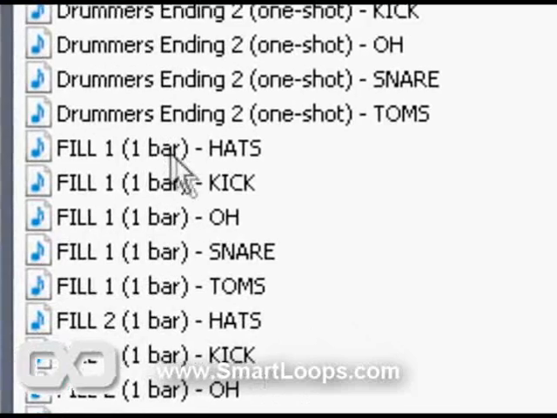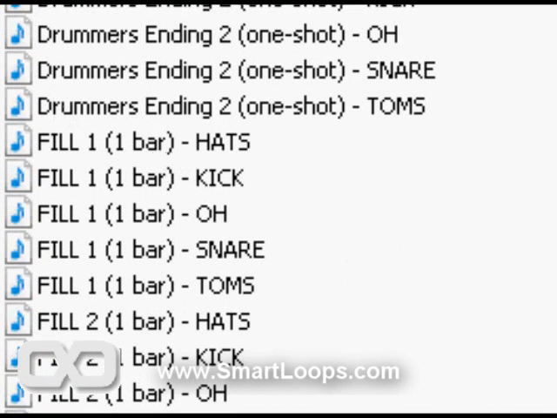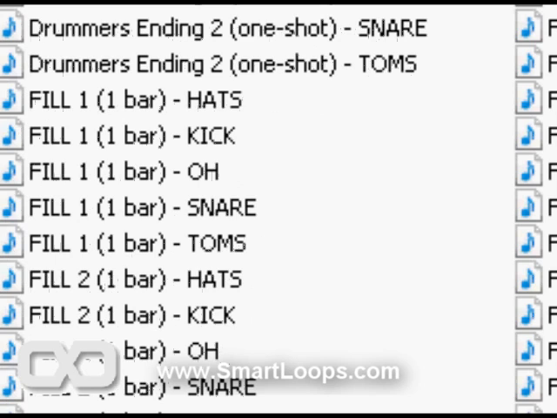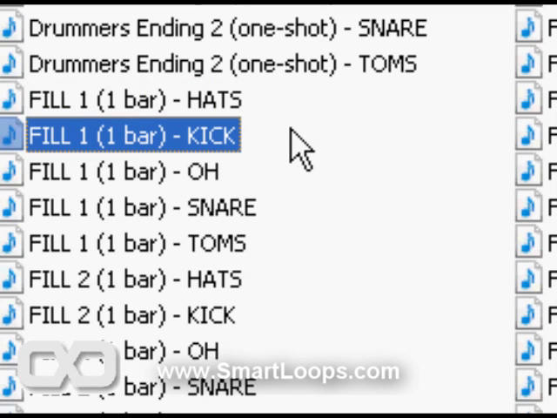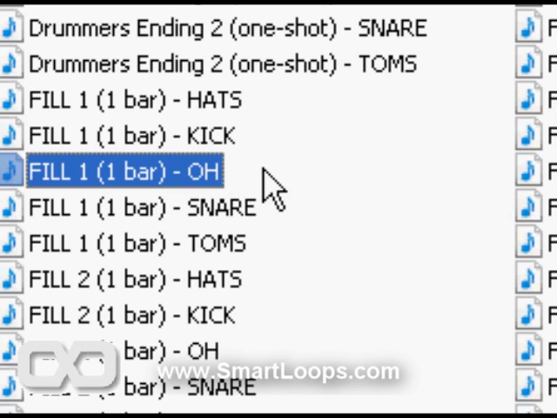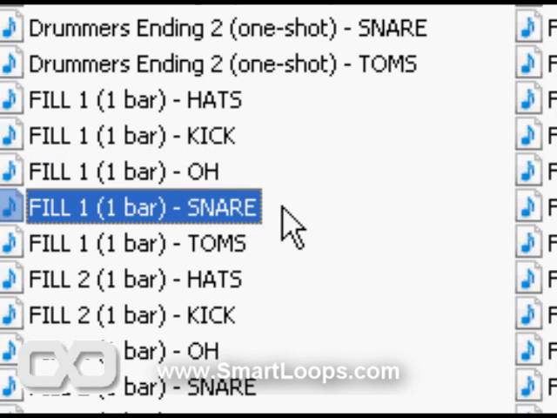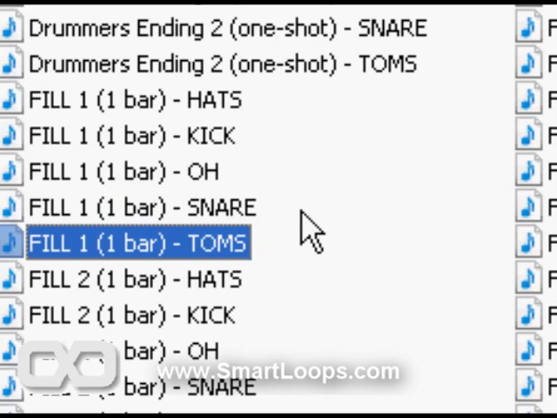Now if you like, you can switch to one of the other views. You can see each groove or fill contains multiple loops: one for the hi-hats, one for the kick, one for the overhead, one for the snare, and one for the toms. Each one will have their own track to give you total control of your drum mix.